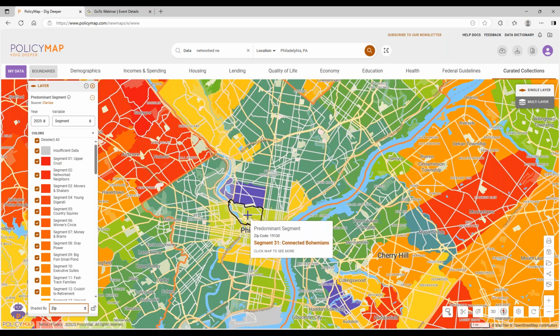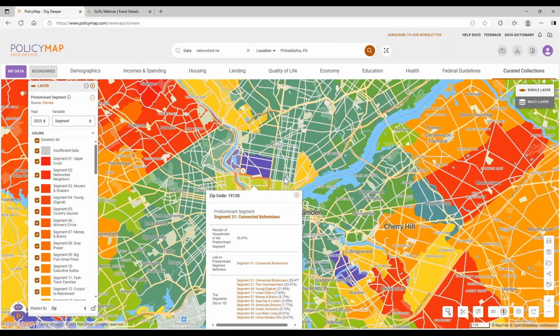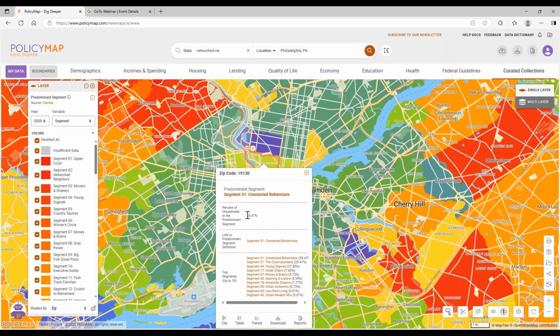If you click on a geography, it's going to show you the percentage of households that are in the predominant segment. So we can see that this zip code here, a little over 35% of the households are within this connected Bohemian segment. And then further down here, it's going to show us the top 10 segments for the location.